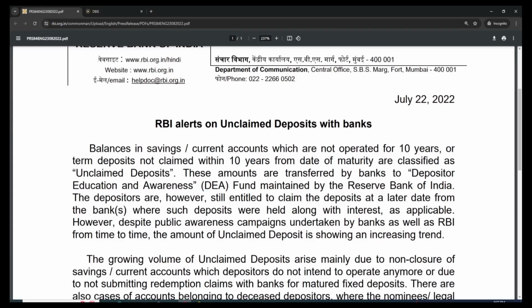The main reason for these balances is either people not closing their accounts when they are not using them, or scenarios where the account holder is deceased and the nominees or legal heirs are not claiming those amounts. Because of that, we are seeing that the balances in these deposits are increasing with each year.